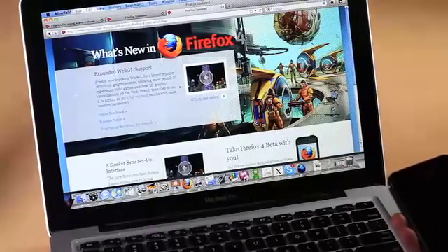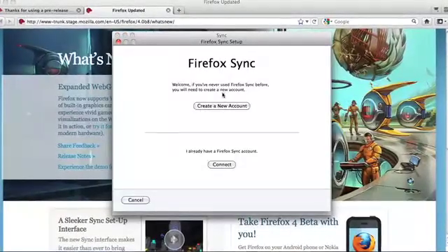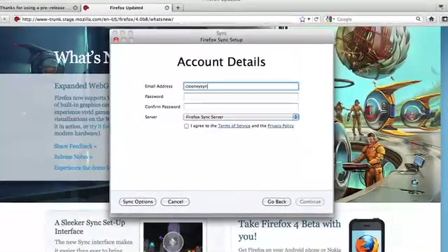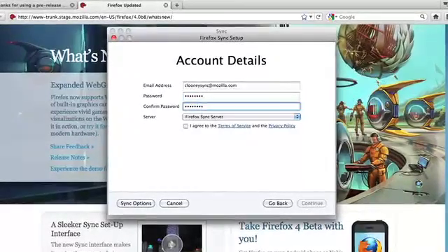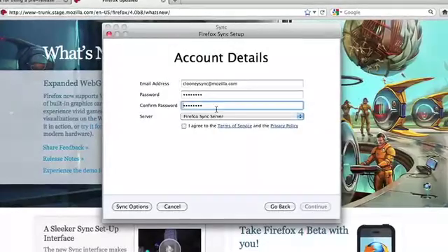Now go to the top menu, go to Firefox, Preferences, select Setup Firefox Sync, and follow the prompts to create an account. Provide your email address, password, and for those who use a custom server, you can now select that option. Otherwise, keep the Firefox Sync server default.